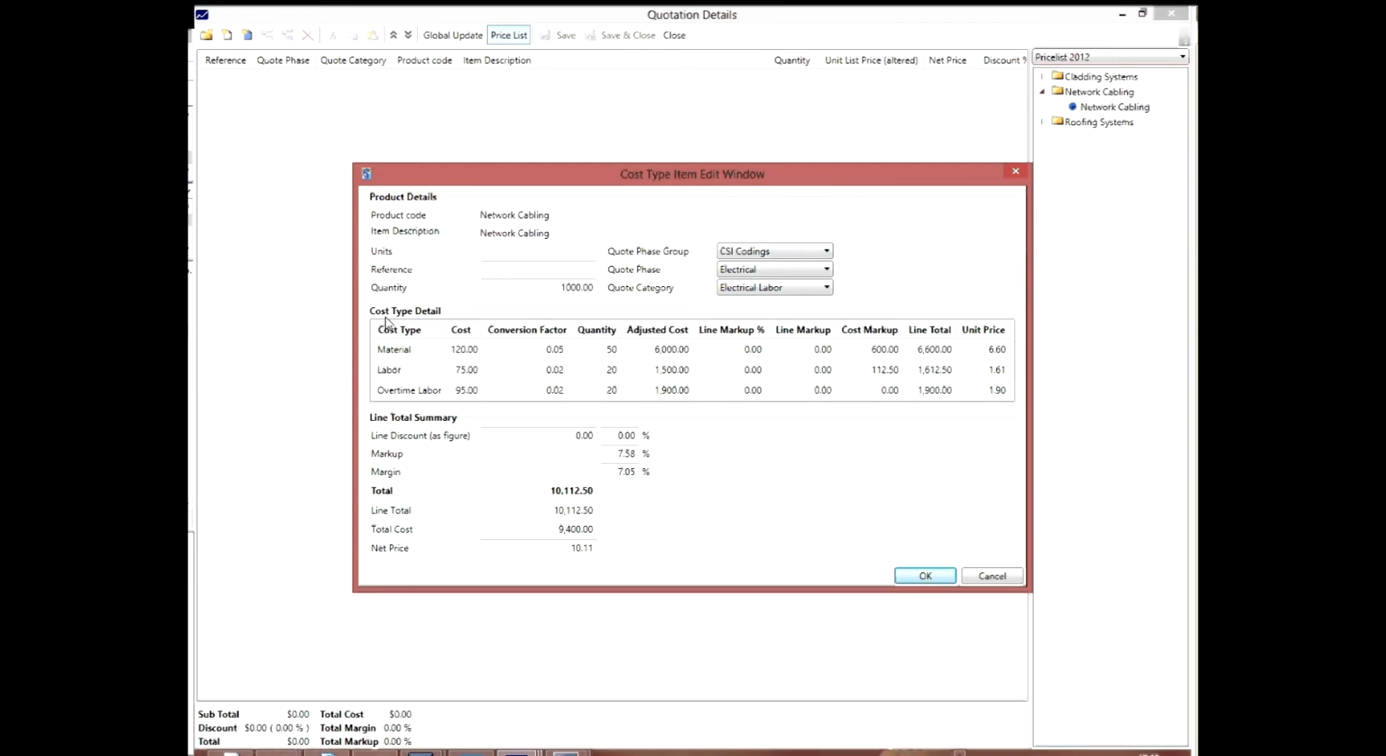Underneath this, we have a cost type detail breakdown. We can see that the cost on network cabling, this product, is built up from the cost of material, the cost of labor, and in this case, the cost of overtime labor. We may, of course, also have things like equipment hire, plant, fringes, burdens, and so on. An unlimited number is available.